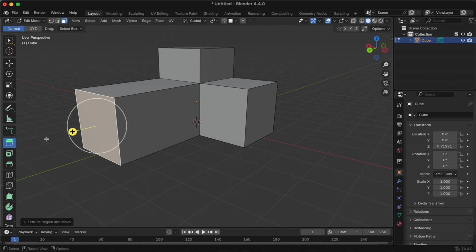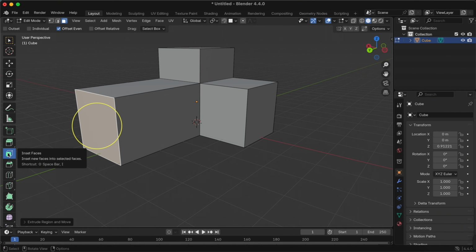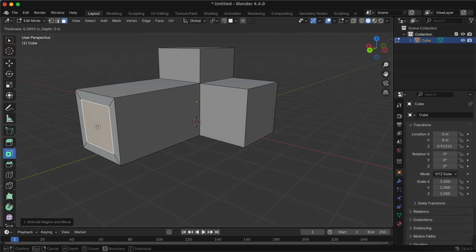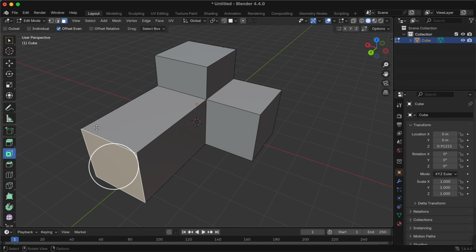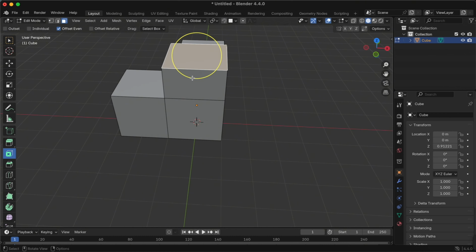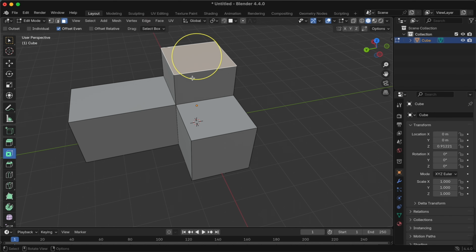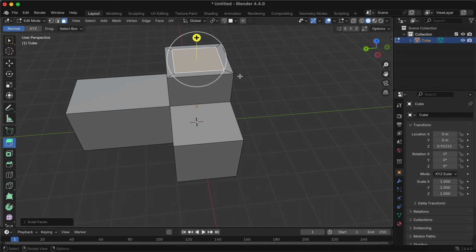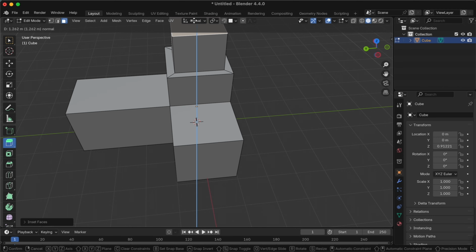And then moving to the next one, which is the inset face. Basically the inset face tool helps you to add a sub face on top of the geometry that you have just added, like this. It helps you to add a face, a surface like this. Then you can move on to the extrude tool, so extrude, and see how it works.